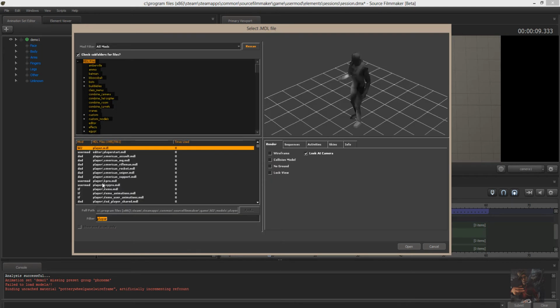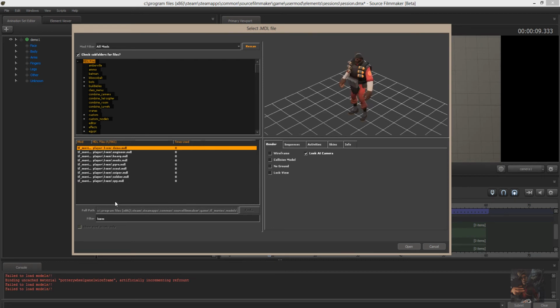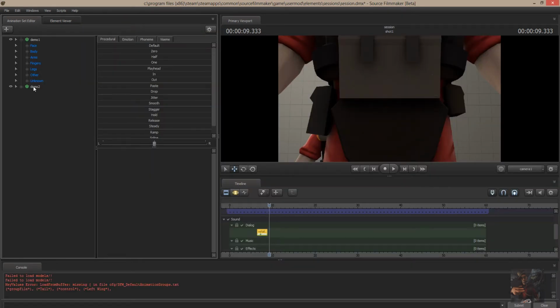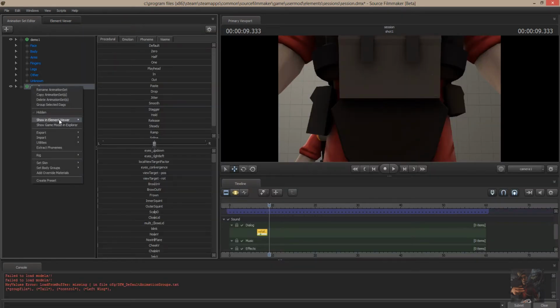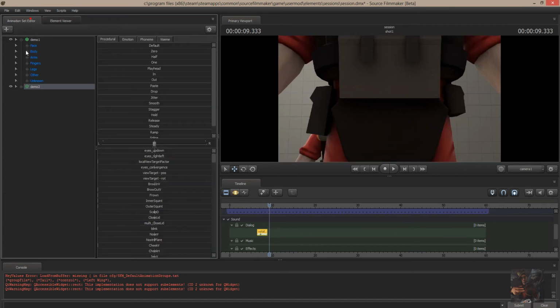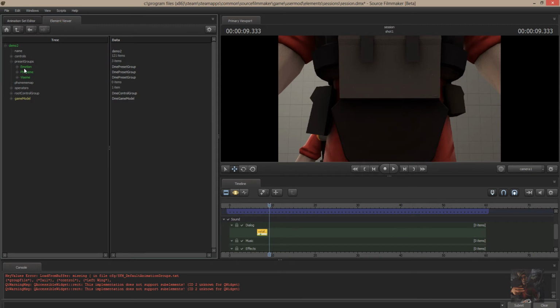What I'm going to do is load up the HWM model, another instance of it, and send that off to the element viewer, and go into the animation set and show that. Now this guy has his presets, and I want the one that doesn't have the presets, my demo 1, to have his presets back. So what I'm going to do is go into the element viewer.